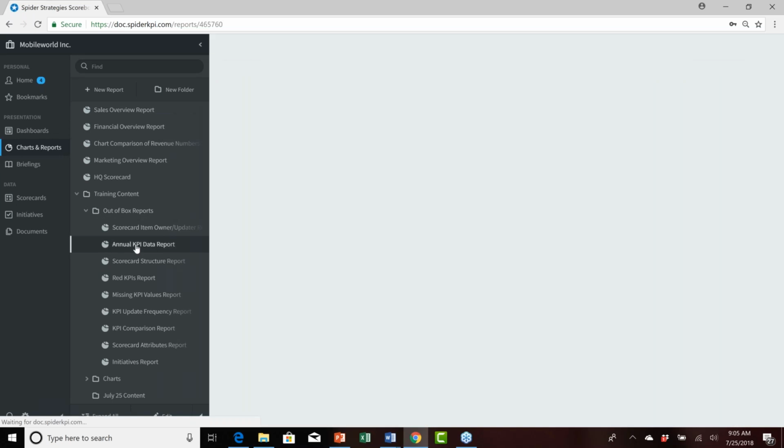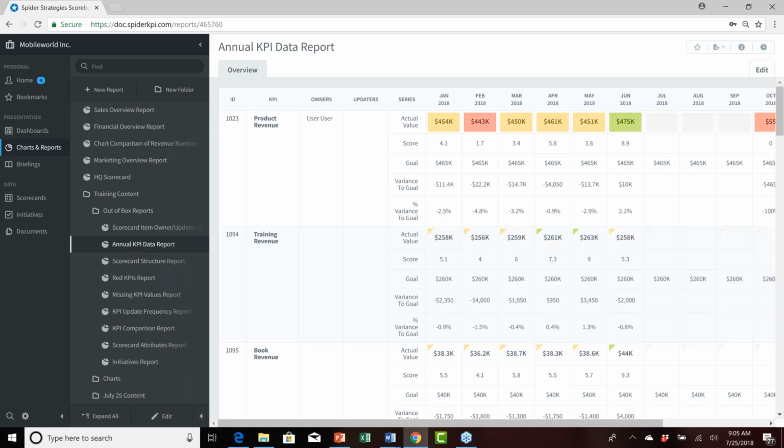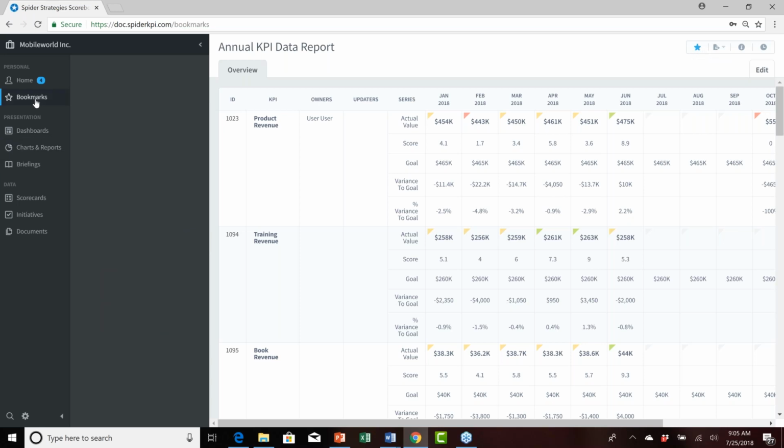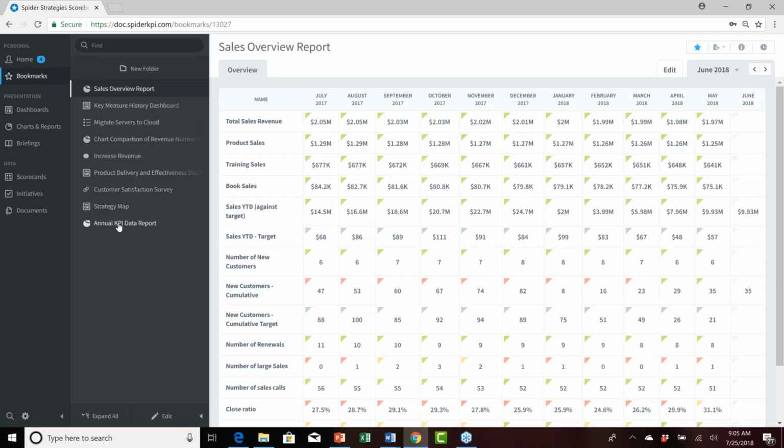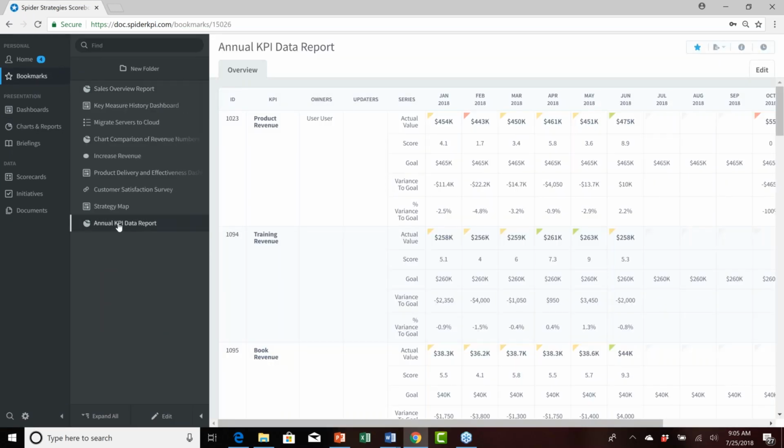And I'll just click on this annual KPI Data Report. And let's imagine that I'd like to add this as a bookmark item within my bookmarks library. All I have to do is click the star button towards the upper right to say, make this a bookmark item within my library. If I navigate back to the bookmarks area, I now see the annual KPI Data Report in my little library of content in the bookmarks area.